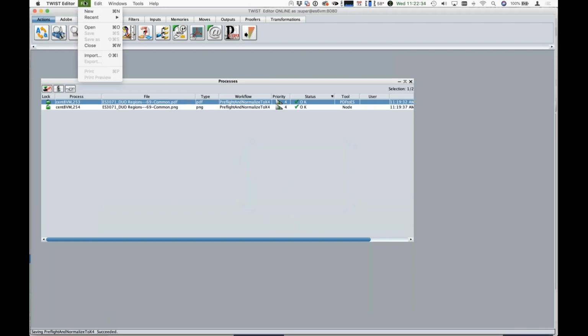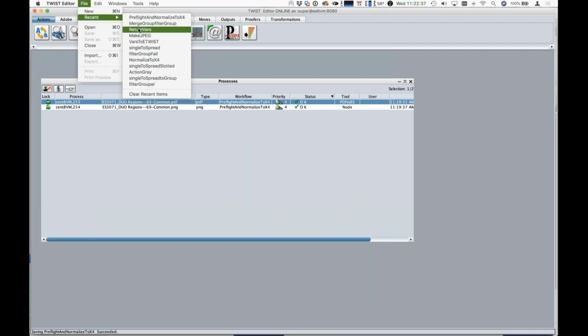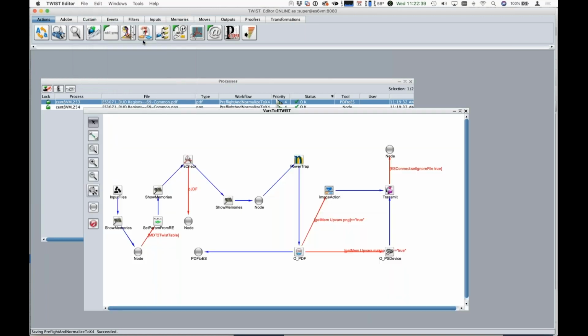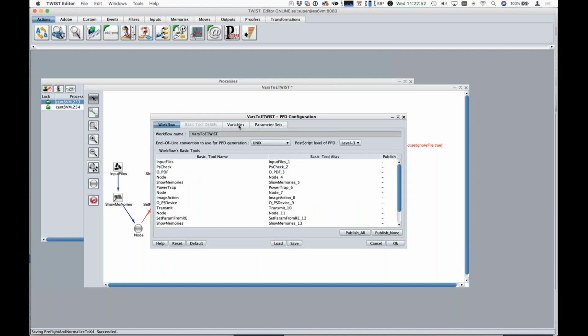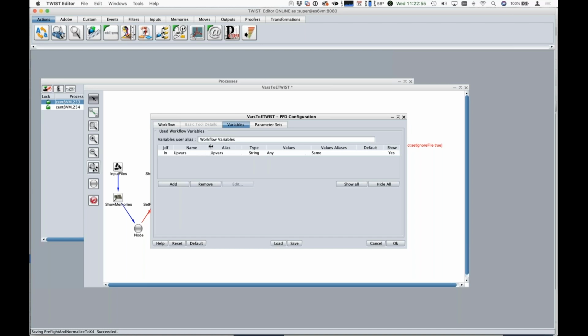First, let's see if I can find the right workflow. Oh, I think it's this one. Yep. So this is really the same workflow we were looking at before with a little extra mojo under the hood. First thing we're going to do is go to configure PPD. And you'll notice I only have a single entry in there. Now, I named it upvar because I just want to be consistent between what I've got in ES and what I've got in ETWiST.